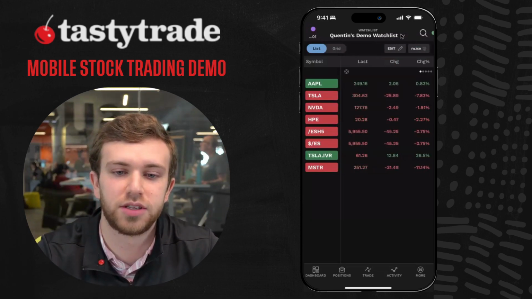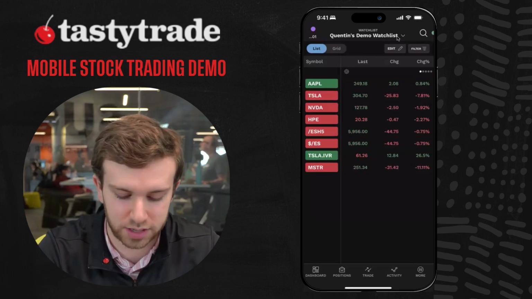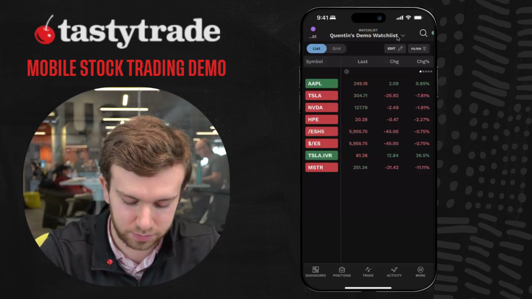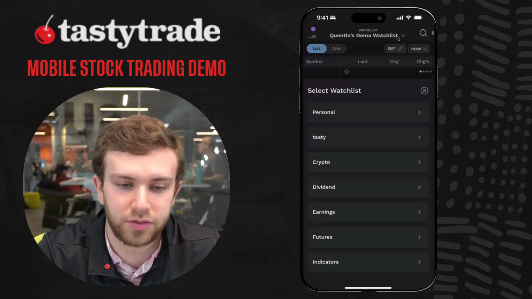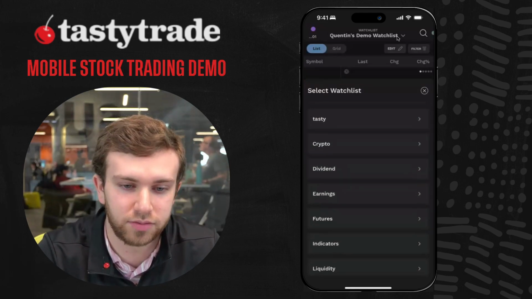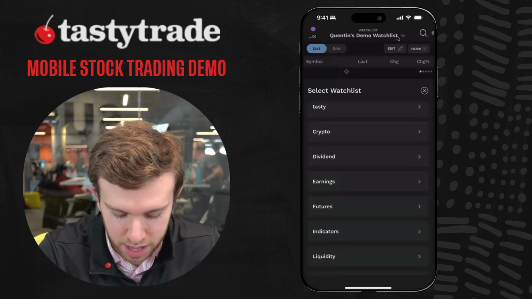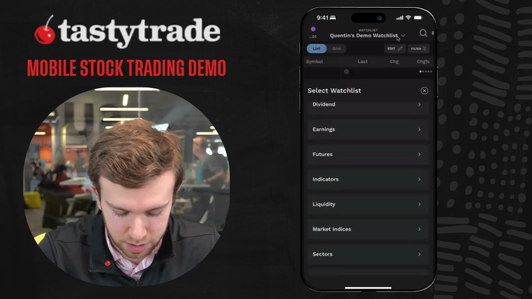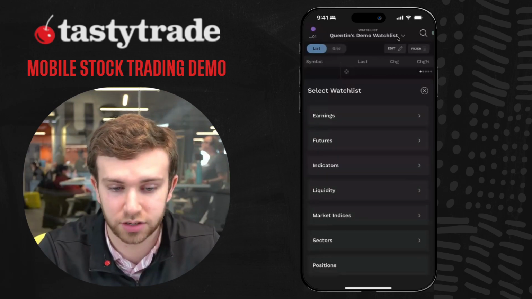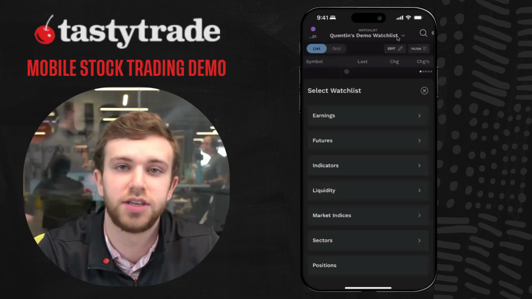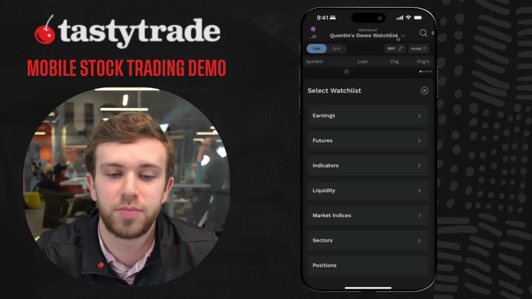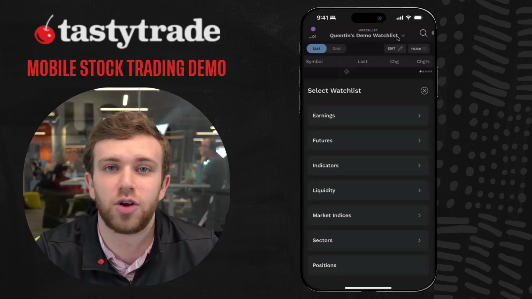If you click up here to the arrow next to where it says Quentin's demo watch list, that will drop down some of the preset watch lists that we have. Some things from Tasty Live, some earnings that are coming up, futures, different sectors, and things like that. So we have all these different watch lists that are pre-populated, and then you can always make your own as well.